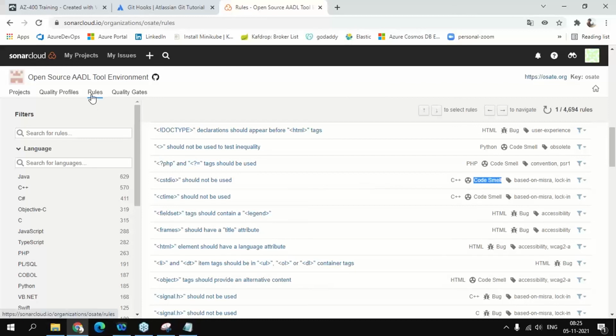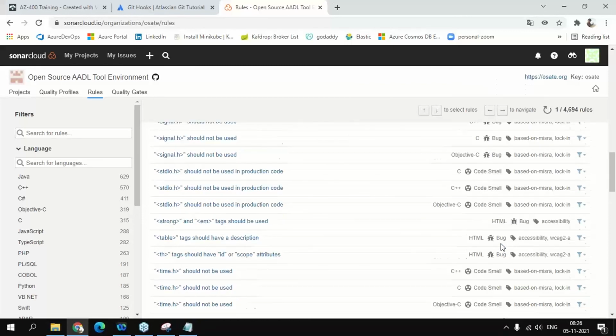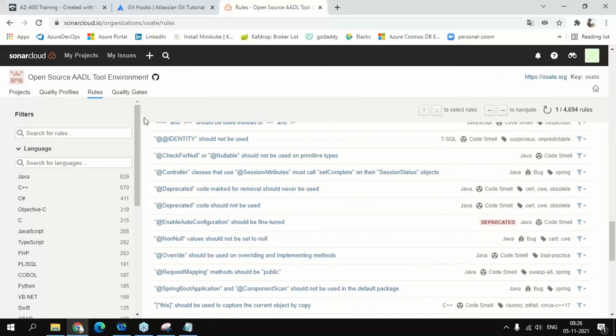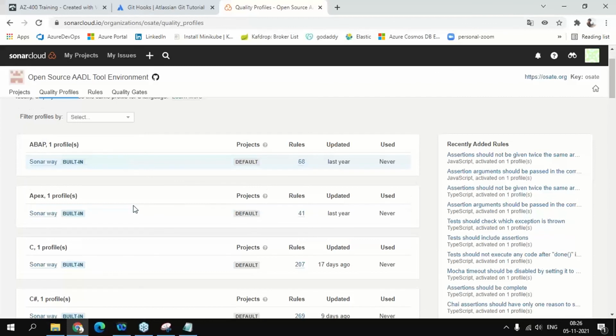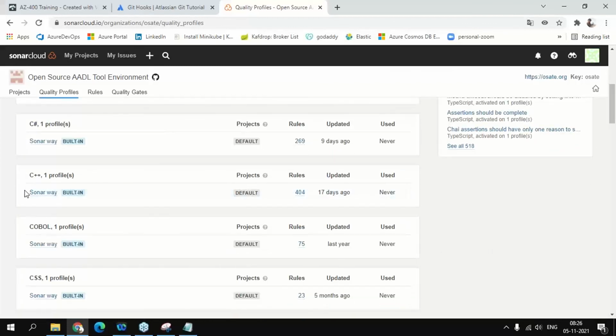So these are all the rules that will be applied during the scanning. If the code does not match the above rule, then it will raise a bug or a code smell. Based on the rule, if this rule is not matched, then it will create a code smell issue, okay. And this is part of the bug and all. And then the quality profile, which profile they have to use. For example, if it is a Java project, it will use the Java profile. If it is .NET, it will use the C# profile.